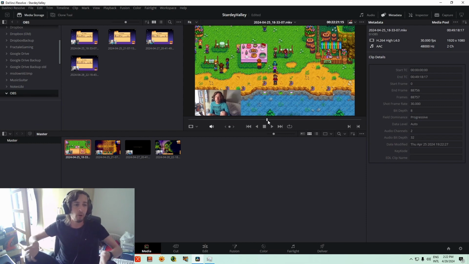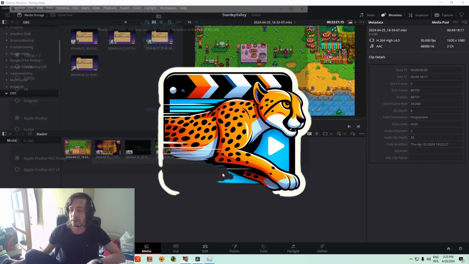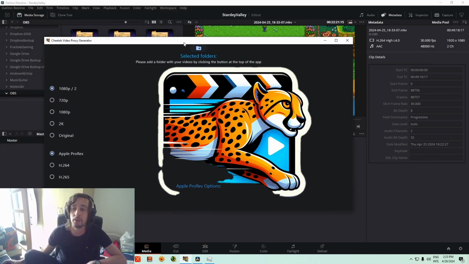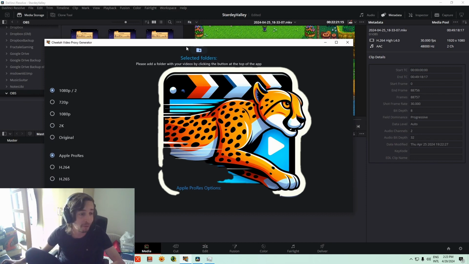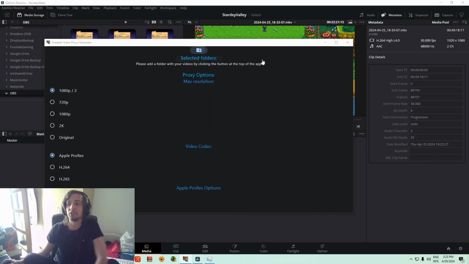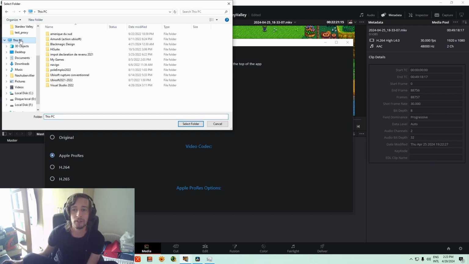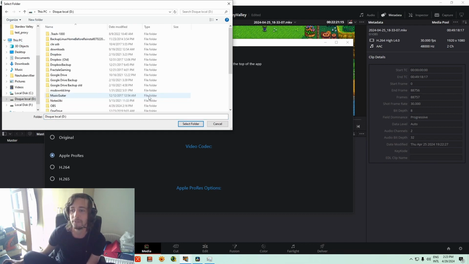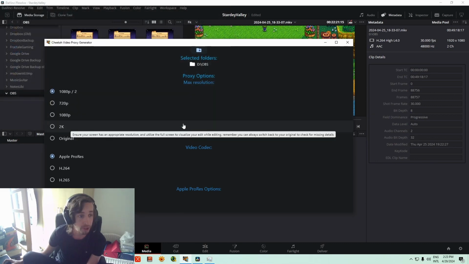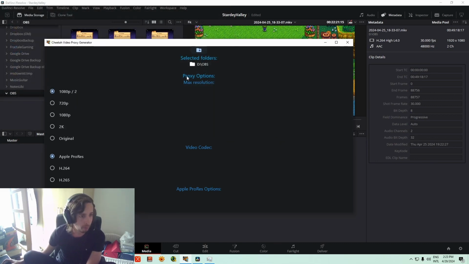So let's now create those proxy files, and I will show you how everything gets so smooth when you generate these files. So what we're going to do is use that little program. It's called Shotcut Video Proxy Generator. So as the name suggests, I'm going to generate those proxies with that program. I'm going to select where my original files are. Then I have some proxy options.